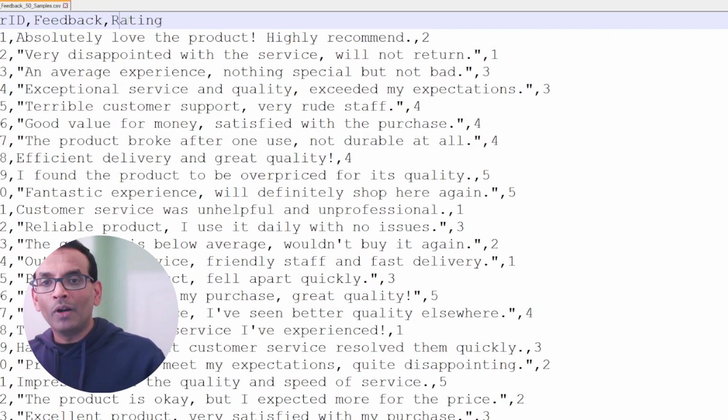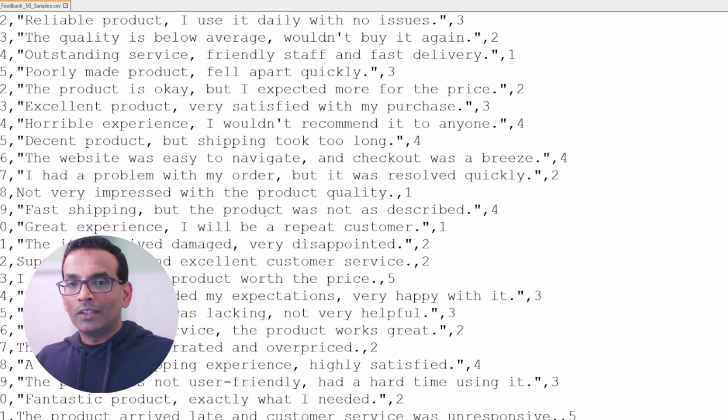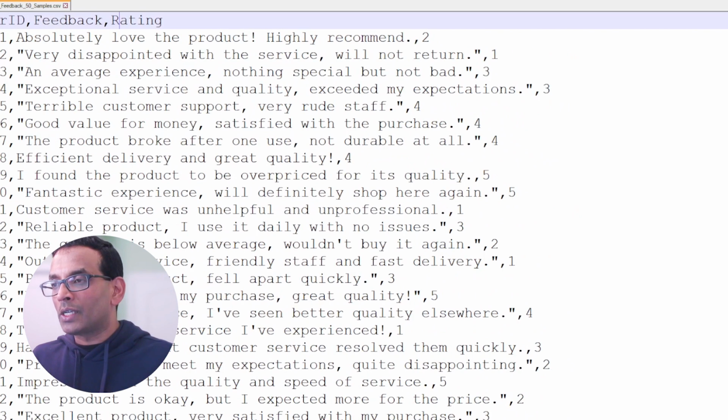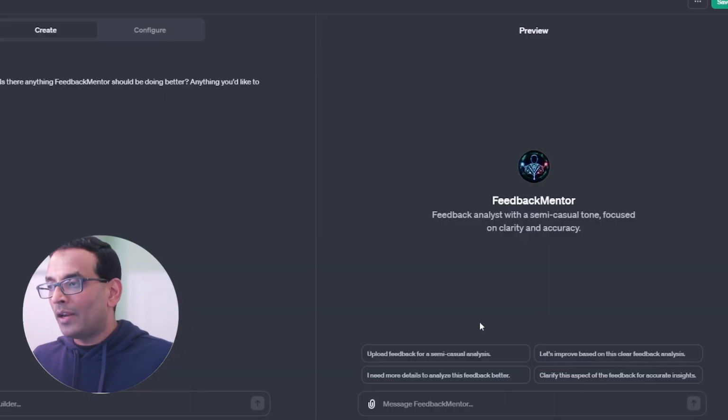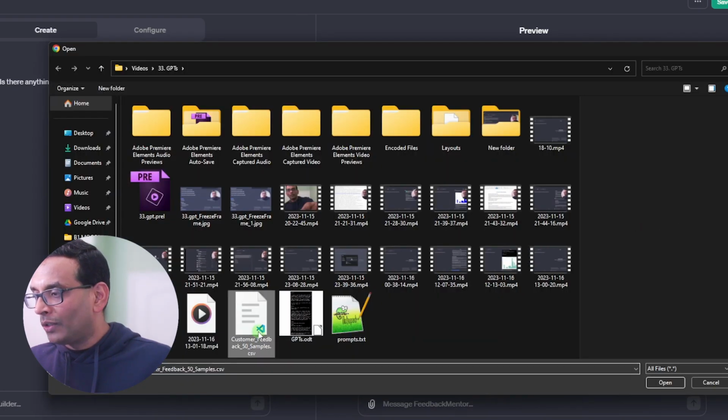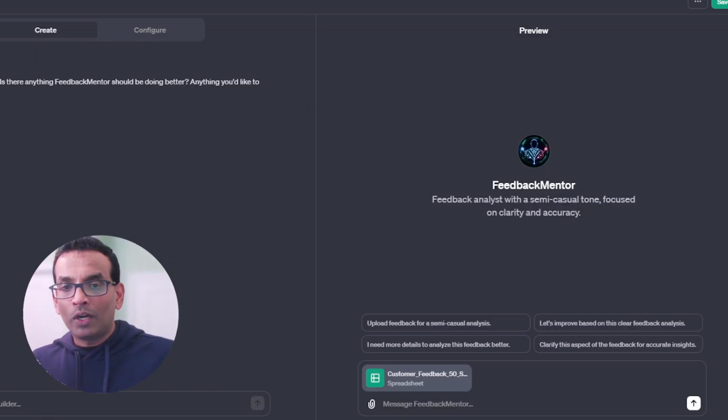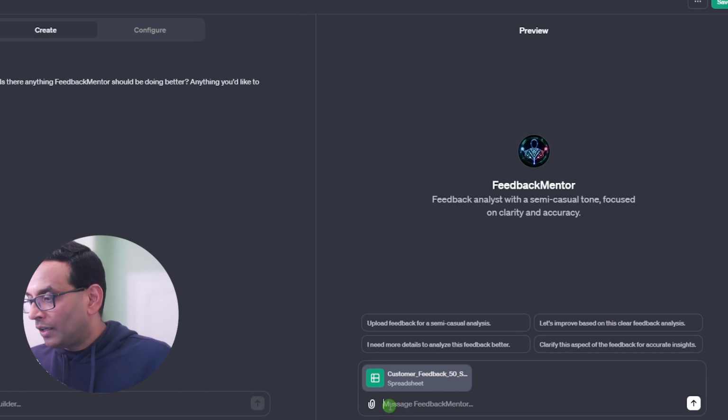I have a sample customer feedback CSV file. The file contains 3 columns: the customer ID, the feedback, and the rating. And my test file contains 50 sample feedbacks. Let me go ahead and upload the feedback file. So the file is uploaded. I want to give the instruction: give me insights based on the feedback data.